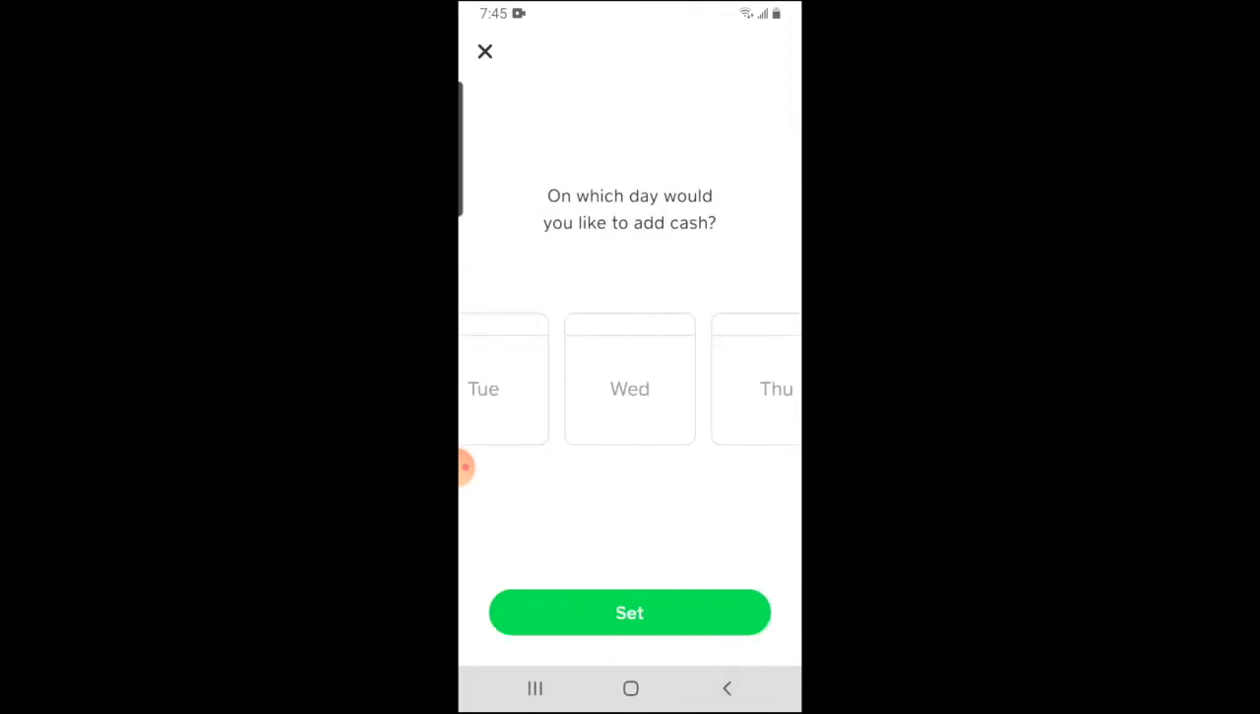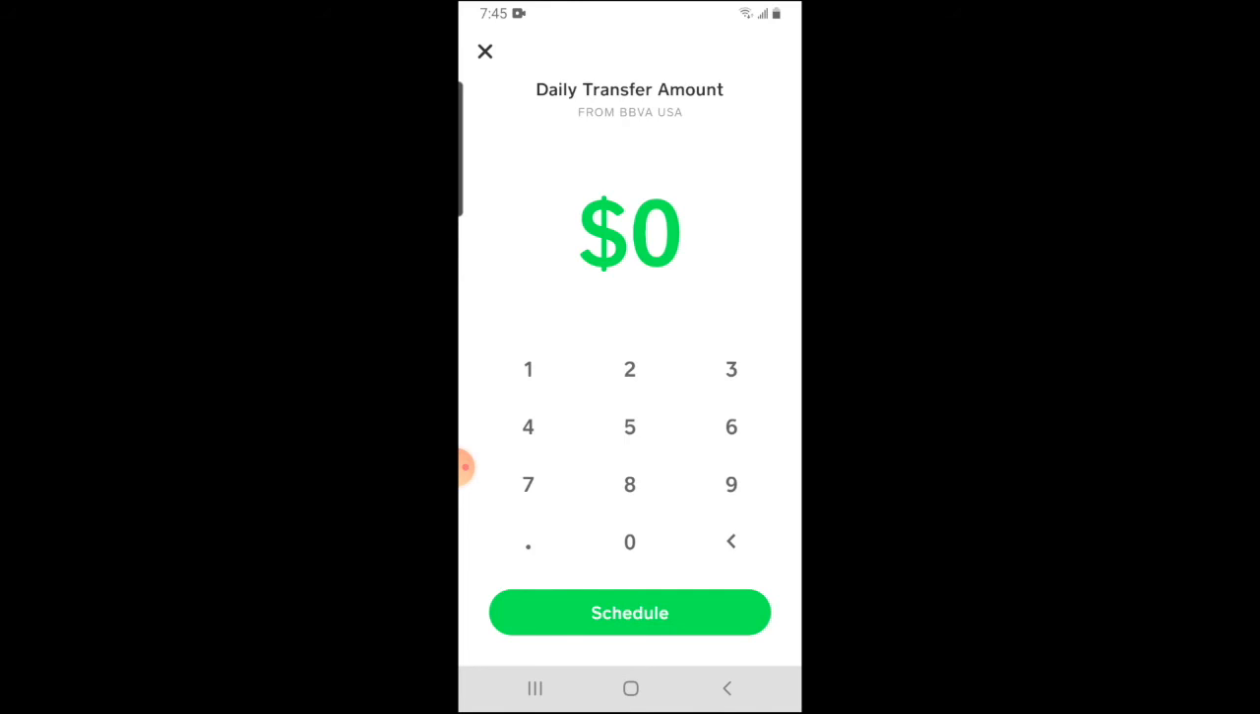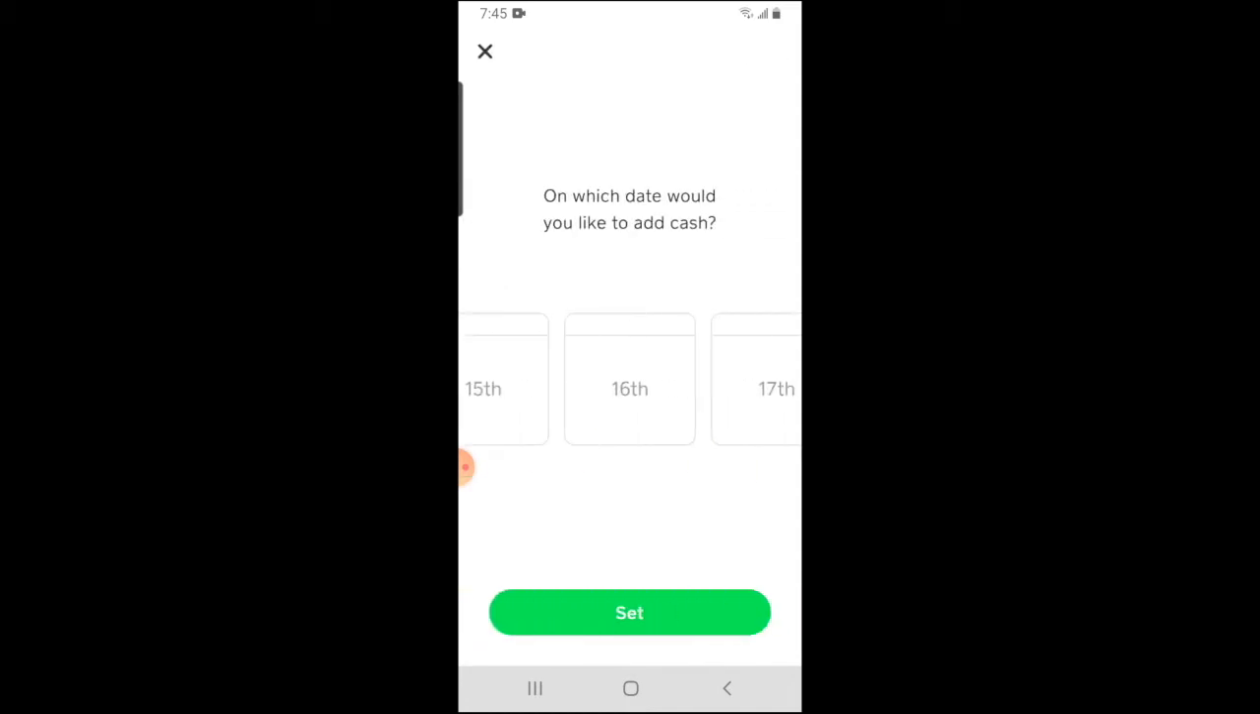Let's back out of this and try doing it daily. Next, you just pick the amount you want daily. Now let's try something different. Let's say you want a transfer to happen on a monthly basis. Click on monthly, and then you'll be able to pick the date that you want the transfer to happen on a monthly basis. So you can arrange it so that a transfer will trigger on the 15th, on the 20th, or the 1st of the month. It's up to you. That covers how to set up recurring transfers on the Cash App.